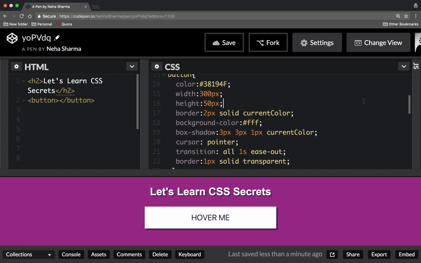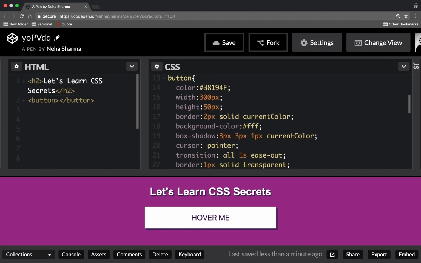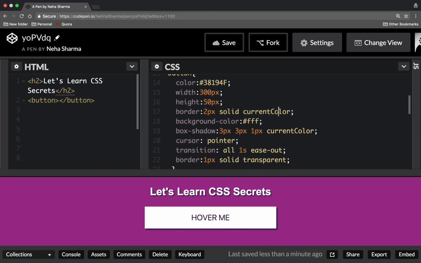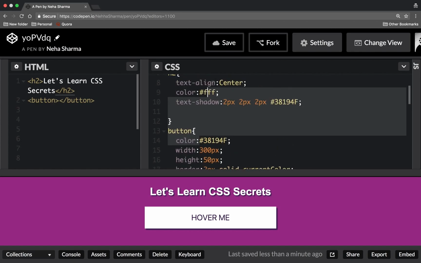So now to solve this problem, we have the currentColor property. What currentColor does is it will pick the first color defined in your CSS class scope, and after that whenever you use currentColor it will take the reference of that. So for example, here in the button, the color I have defined was this, and after that you will see my border color I'm saying currentColor, my box shadow I'm saying currentColor. So basically currentColor means this particular color.